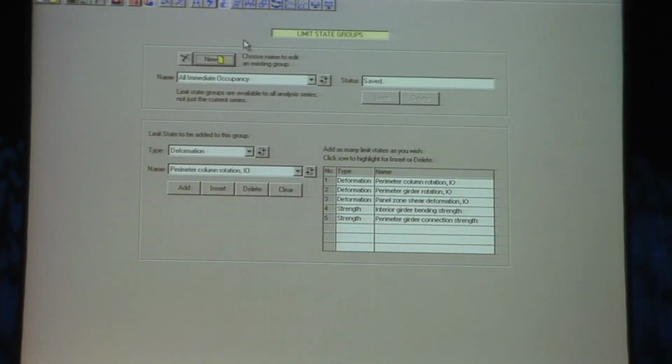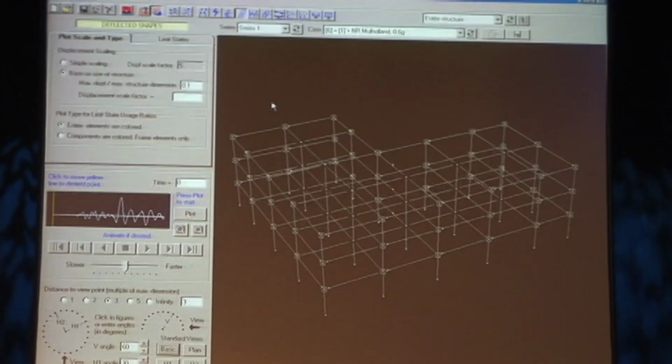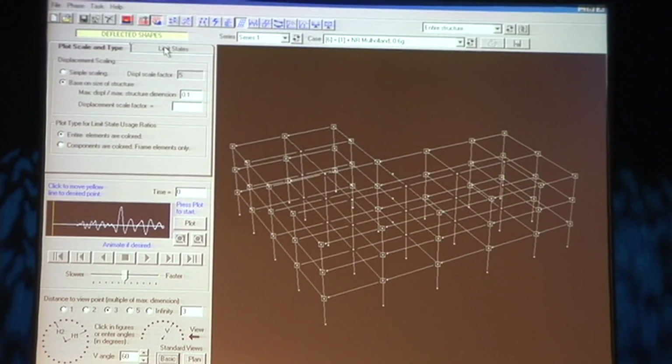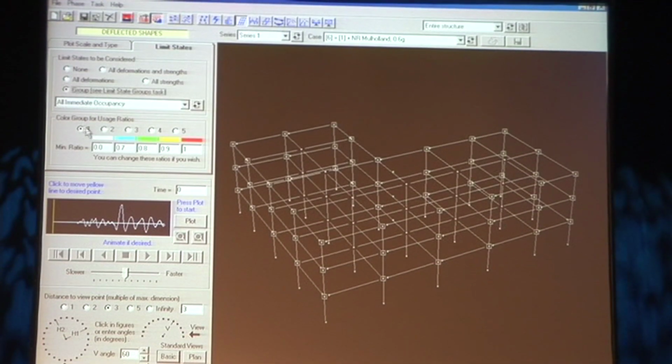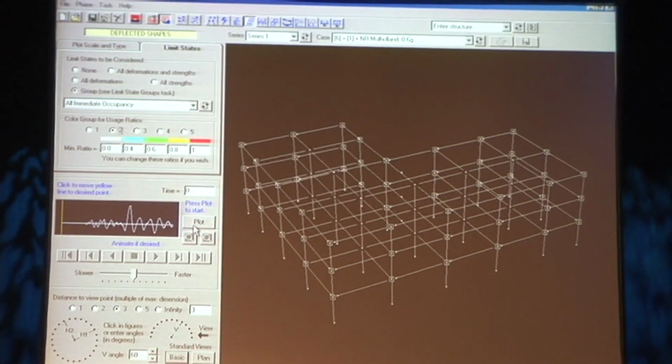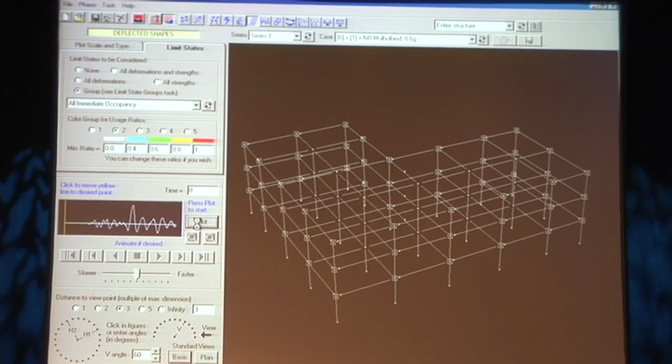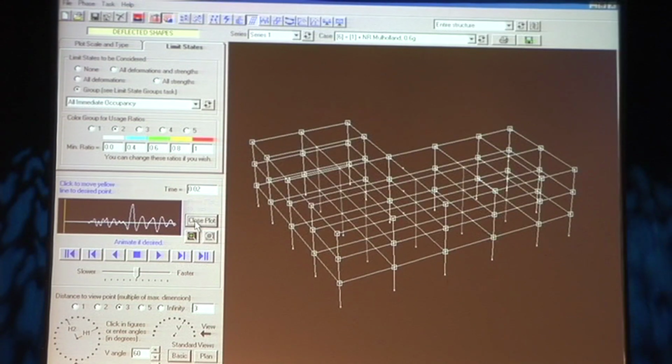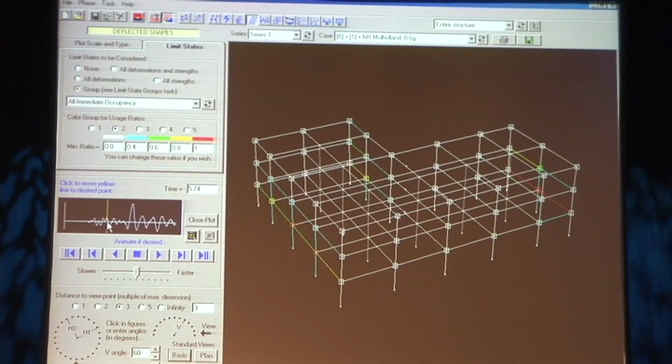I mentioned before that you can organize limit states into groups. If you have a couple of hundred limit states, you might want to organize them into related groups. You can do that. Then you can look at deflected shapes. And at the time that you do that, you can also do some other stuff. I'm going to plot the deflected shape. It's actually doing quite a lot of computation here. This takes a moment. And we'll start here.